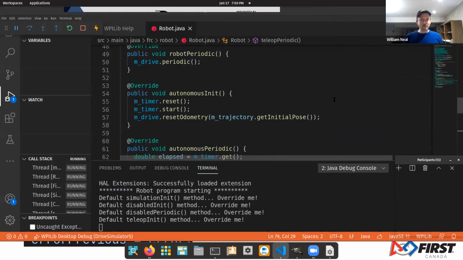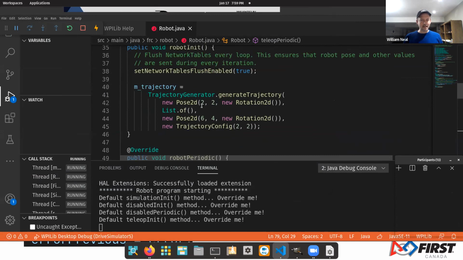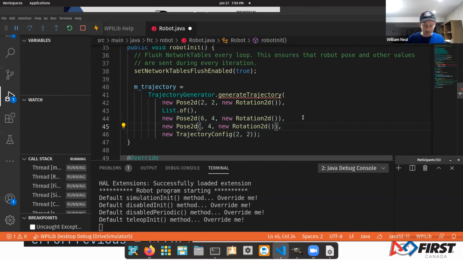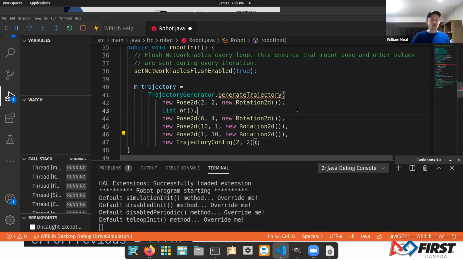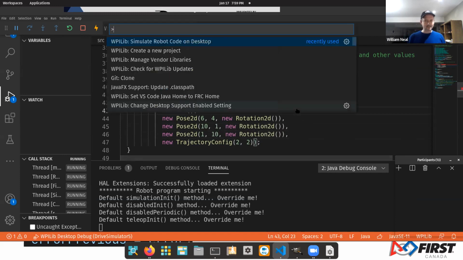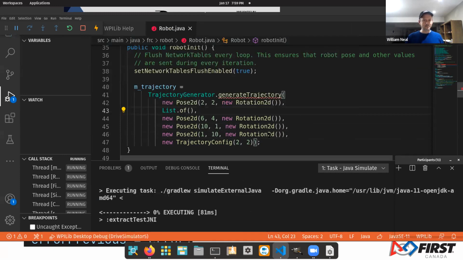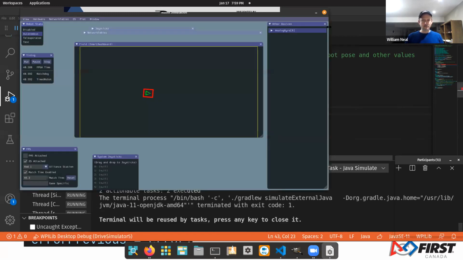Let's see if we can make it do a little more in its autonomous routine by changing the trajectory. I'm kind of thinking out loud as I do this. I haven't done this in a little while. Let's try to make that 10 and 1. Make one more. And make this one 1 and that one 10. See what happens. Not sure at all if this is going to work because I was playing with this a long time ago. And well, we'll see if it's going to work here.